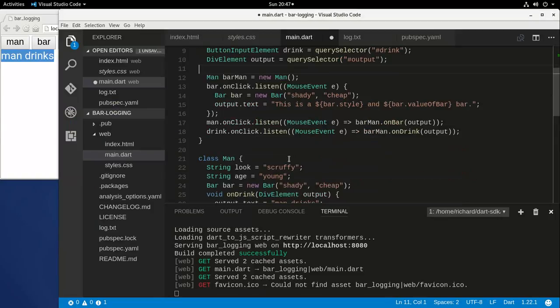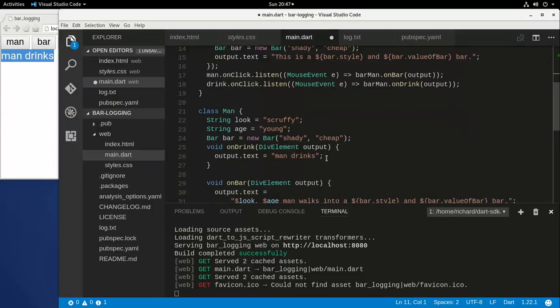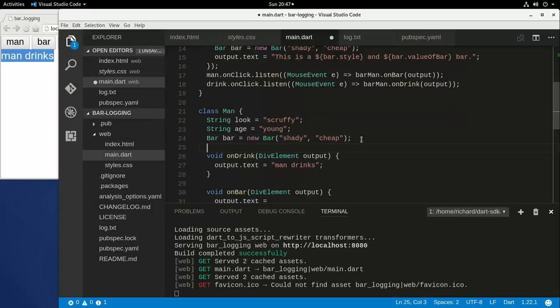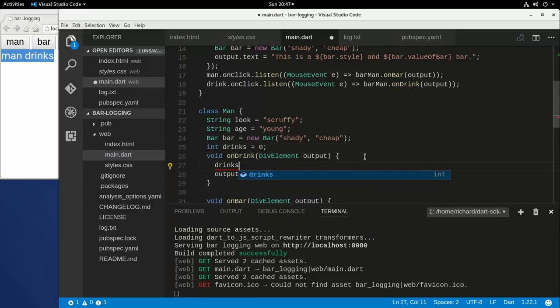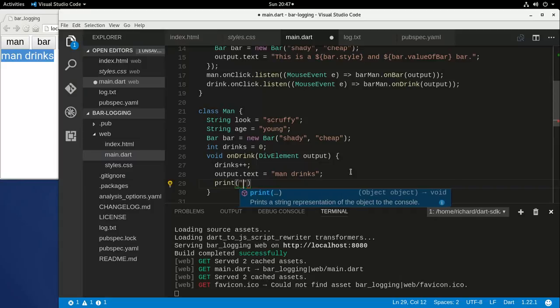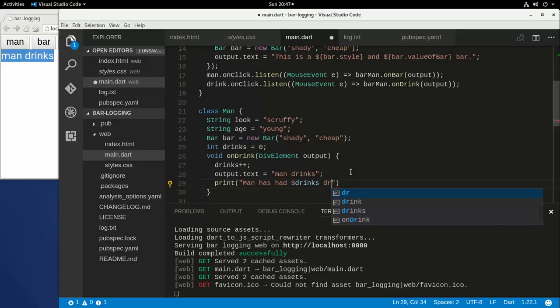So on drink, I'm going to say int drinks equals 0, okay? And then here I'm going to say drinks plus plus. And then here I'm going to say print "man has had" drinks. Let's try that.